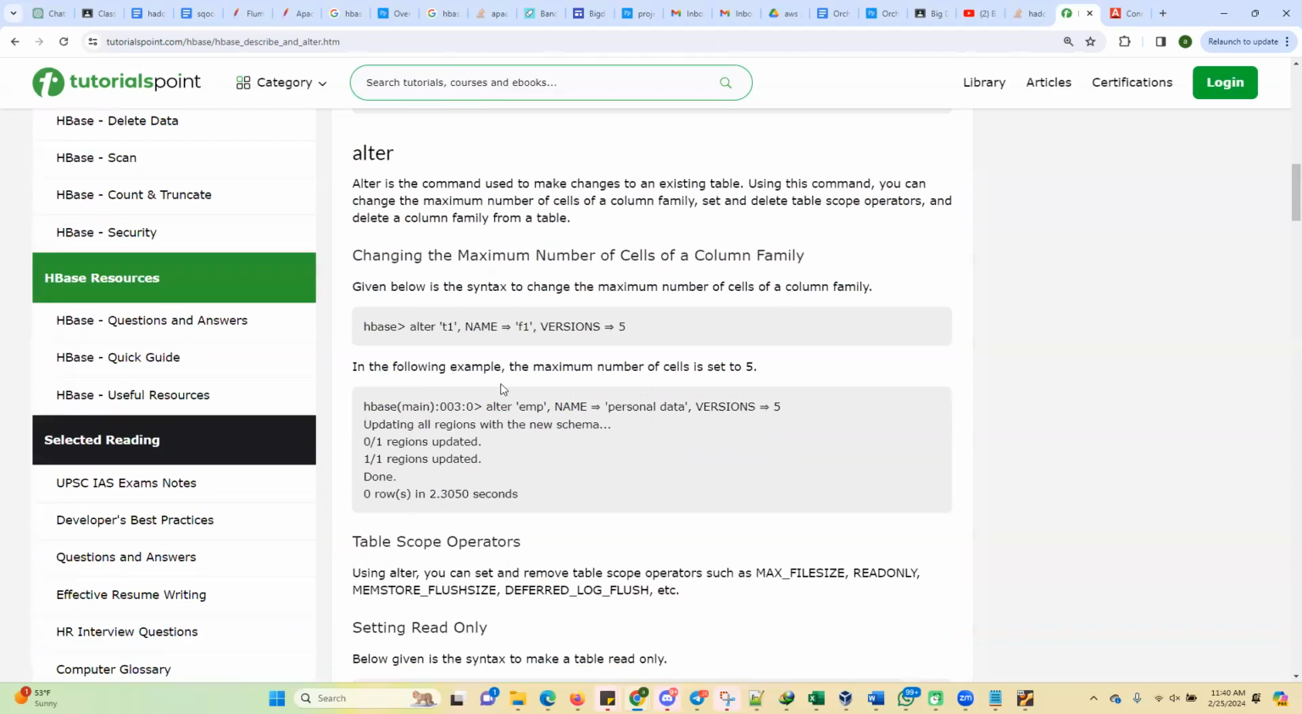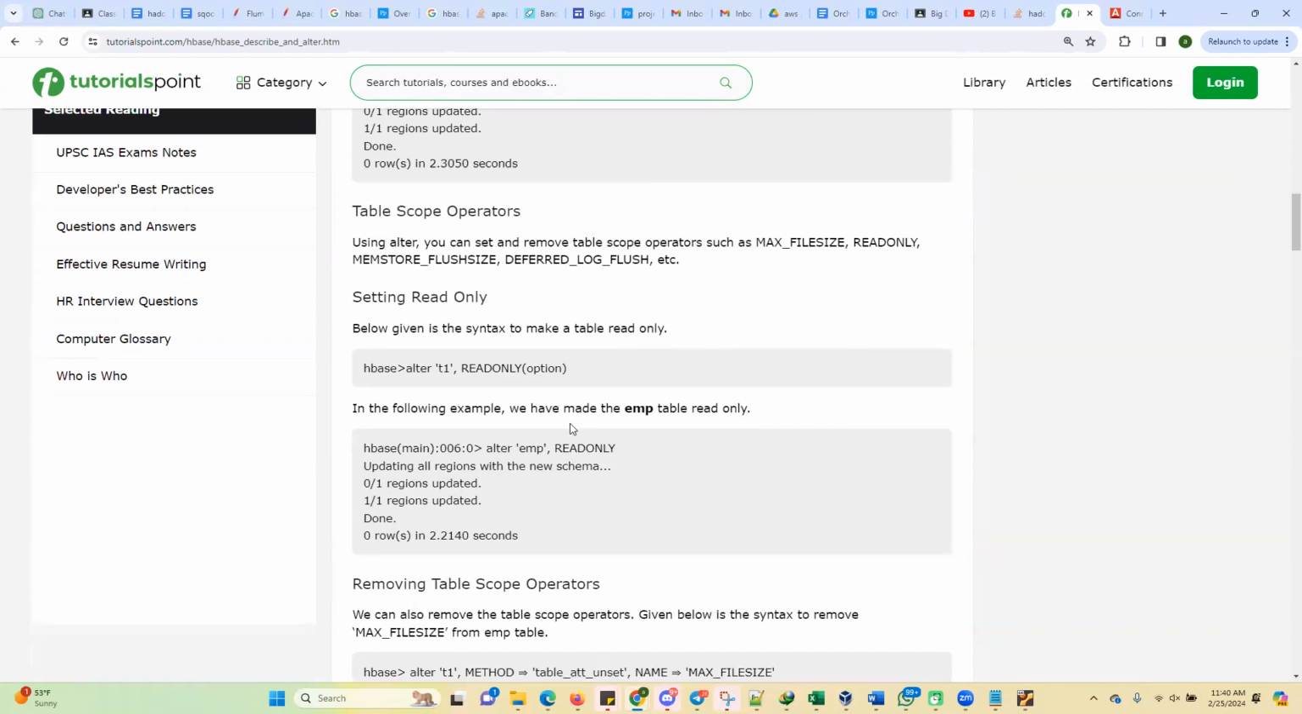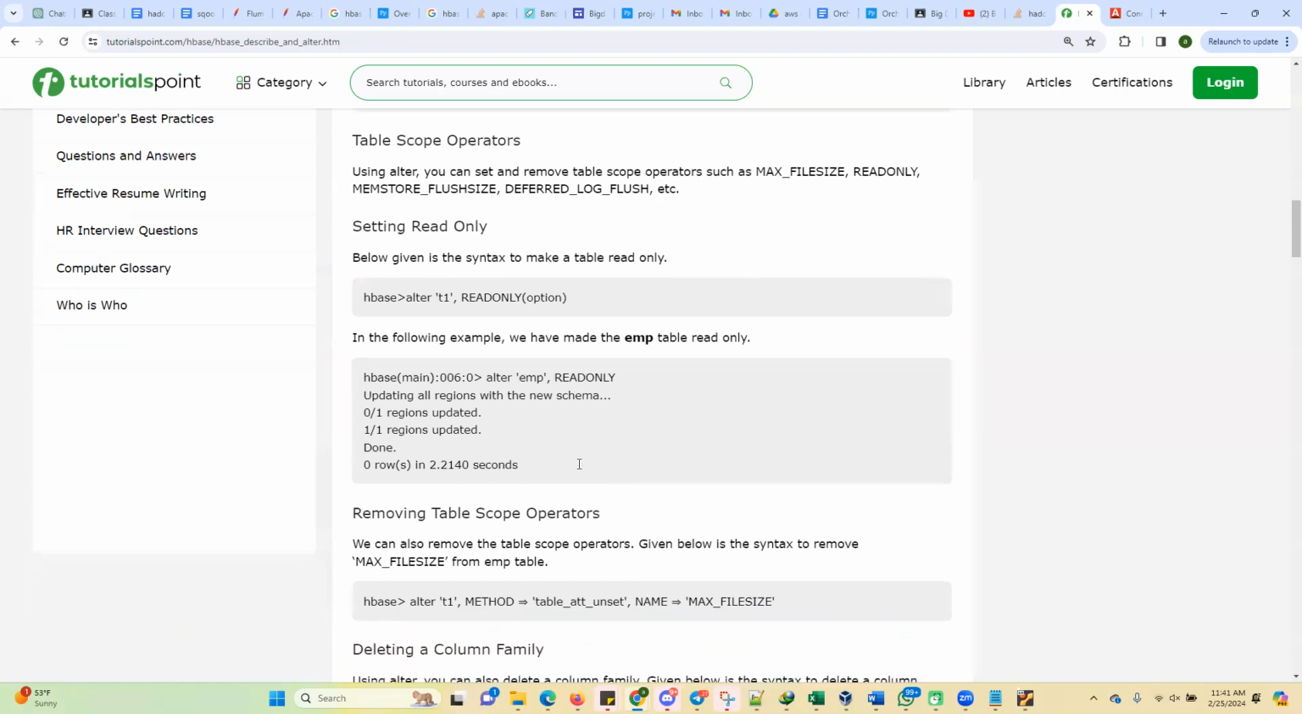With the alter command, you can change the column, right? Changing the maximum number of cells of a column family. For example, the maximum number of cells is set to 5. The version thing I already told you: how many maximum versions do you want to keep? You have to use VERSIONS. Okay. And the other thing is if you want to make it read only, so that nobody can update the data. There is alter table read only. This option will make the table read only, and nobody can update, not allowed.